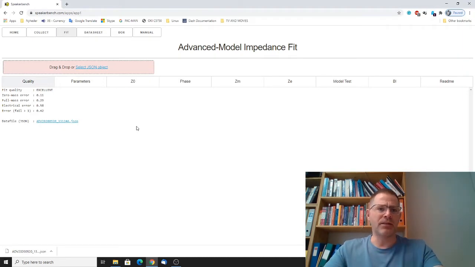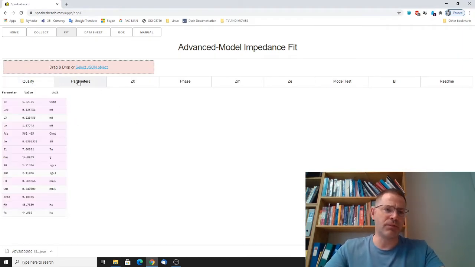Inside this fitter, you can see the parameters here, and you can see that some of them are white, so they are purely Thiele-Small parameters and not part of the advanced model. But we give you these Thiele-Small parameters because it can help a lot of people understand what it is exactly. A lot of us have so many years of understanding Thiele-Small parameters that it makes it a little easier for us.